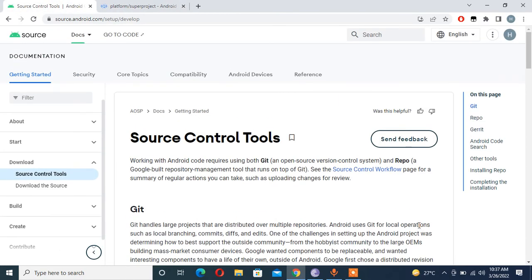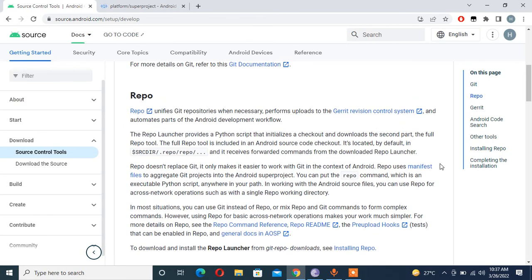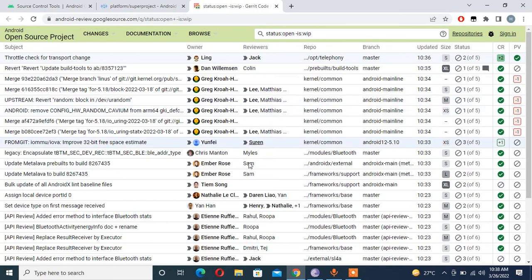Okay, so coming back to our topic, next is repo. What is repo? Repo unifies the Git repositories. It does nothing else. It just unifies the Git repositories into a single bundle. And this bundle, in which we have combined all the code, is managed by the Gerrit version control, Gerrit.